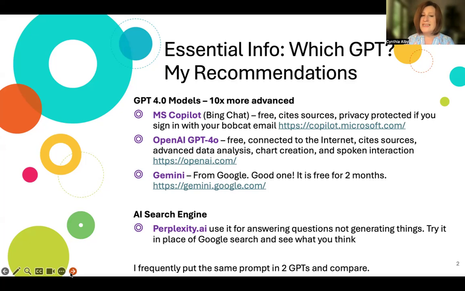I also wanted to recommend an AI search engine. It's called Perplexity AI, and it's great for answering questions. It's not that great at generating things. The ones I just told you about are good for creating things.